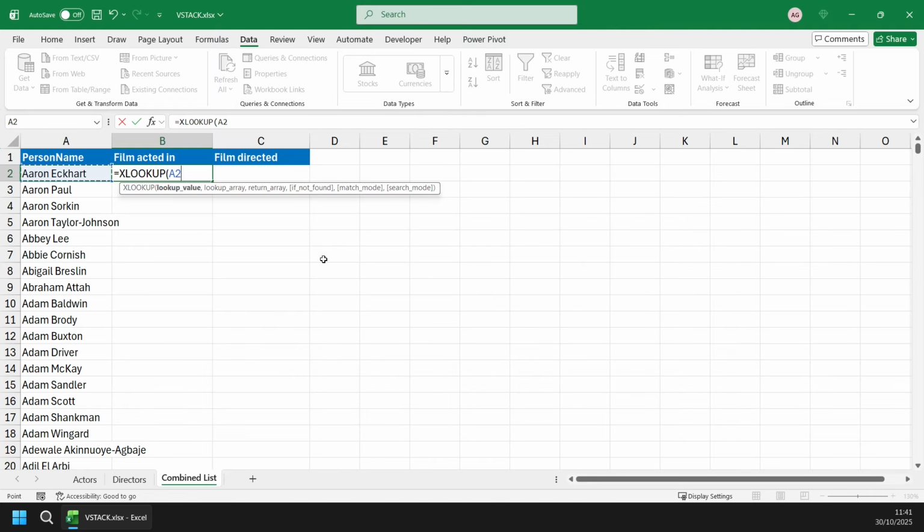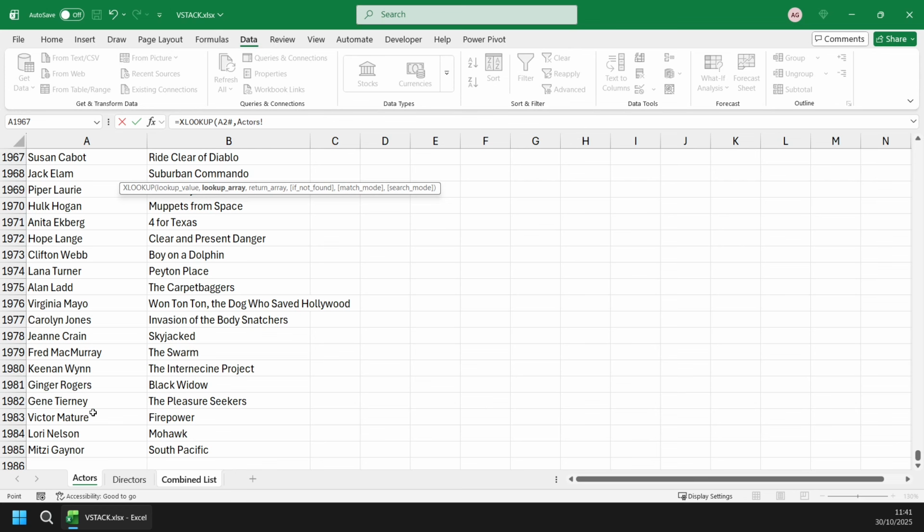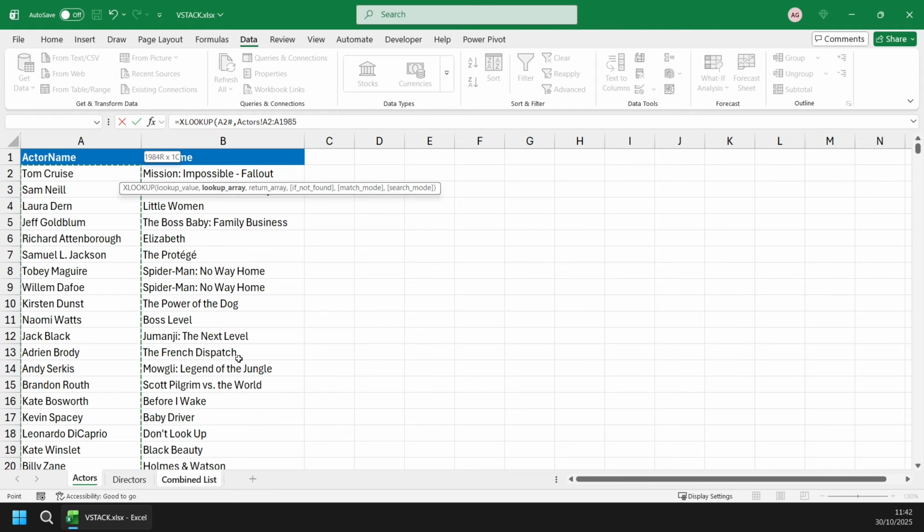Now I want to make sure that this formula looks up every single person's name, so a quick way to reference a dynamic array that's been generated is to stick a hash symbol at the end of the cell reference, and that will automatically refer to the entire dynamic array. I'm then going to type in a comma and then say which set of cells I want to look up these names in. So I'm going to head to the actors worksheet, and in this case I want to select the full list of all the actors' names. So that's A2 down to A1985.